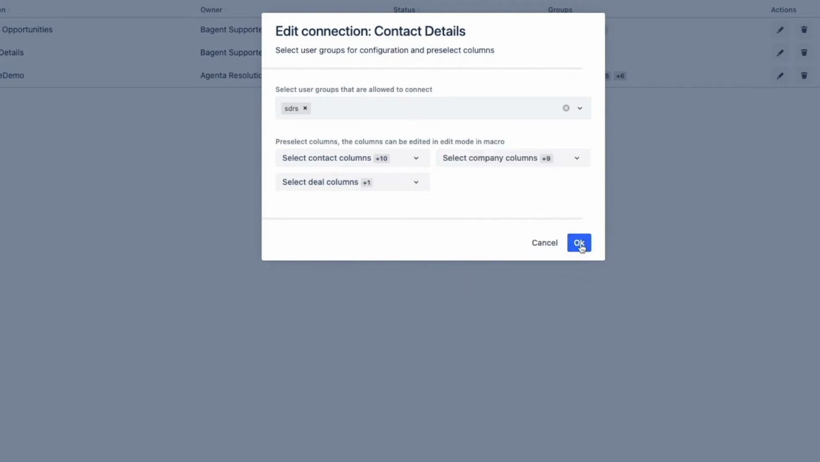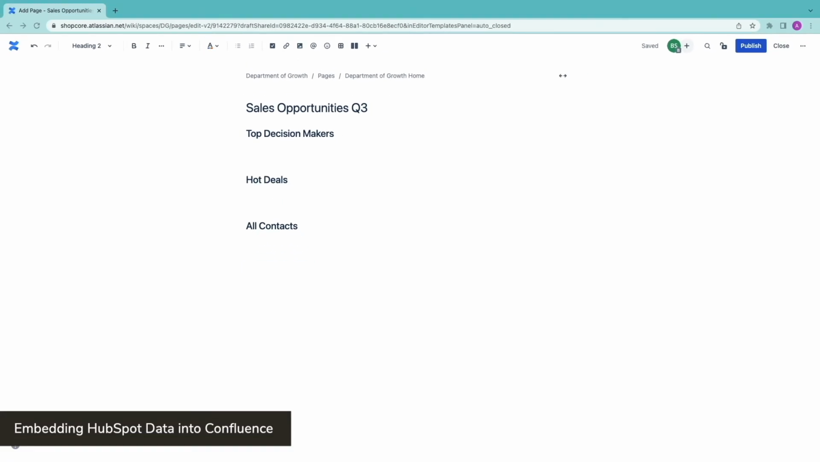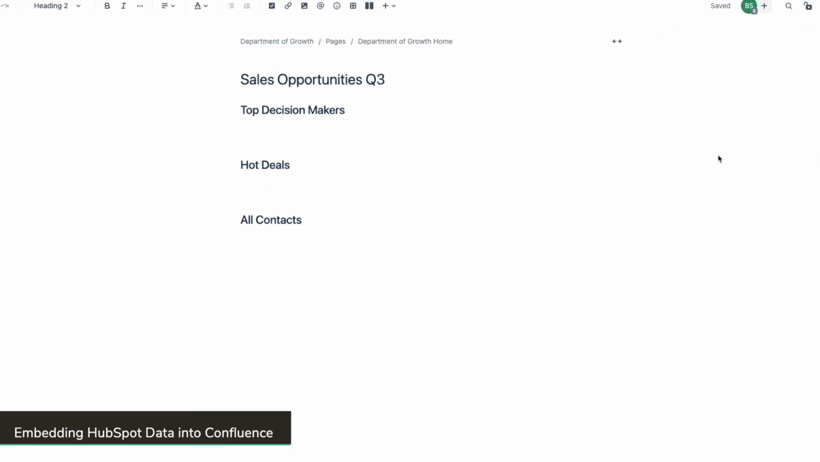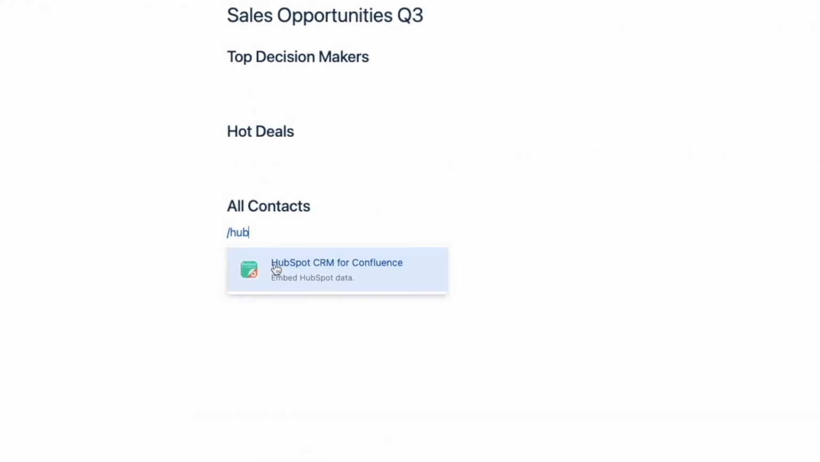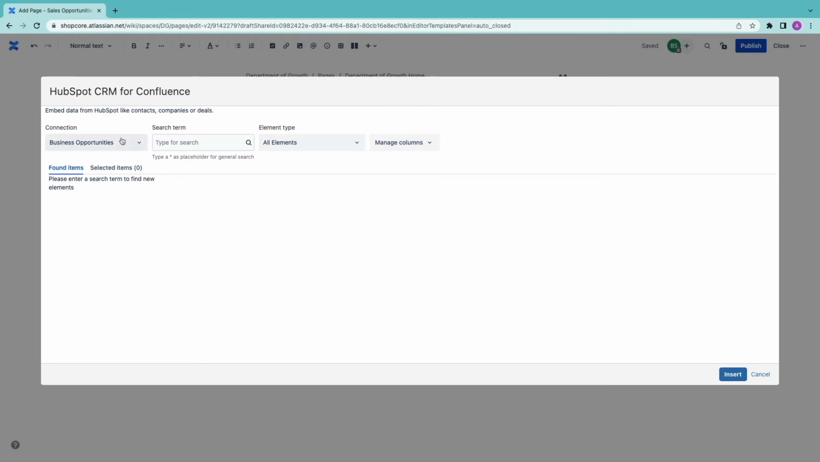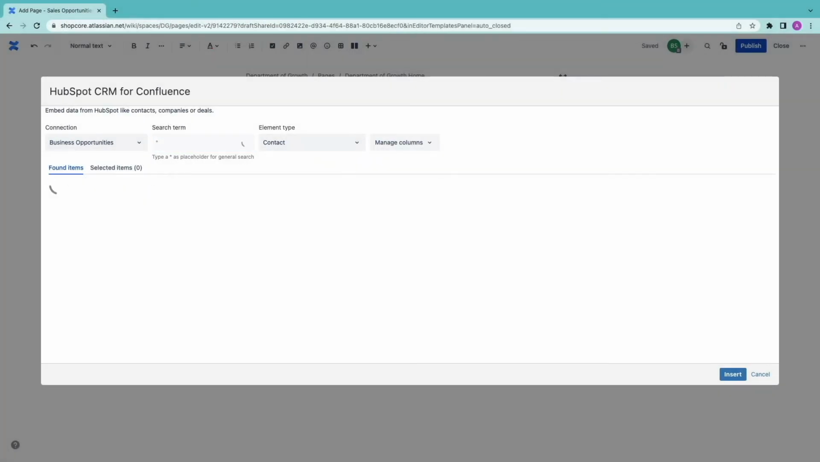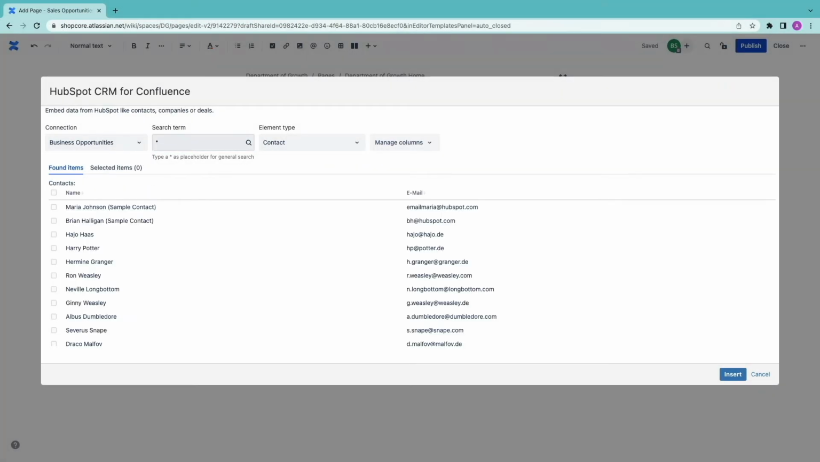Let's click OK. Let me start by first creating the full list of our current contacts. I'm going to type /HubSpot to open the macro. Then I have to make sure that I'm using the right connection: Business Opportunities. Next, I select Contacts in the drop-down. Now I'm ready to search. To get everything, I use the asterisk. Here are the results. To select all, I click on the checkbox at the top of the list.